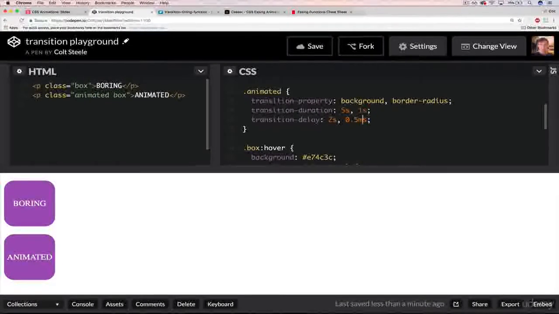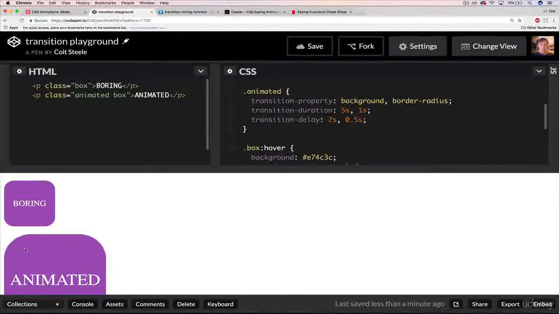0.5 milliseconds isn't going to get us very far. We won't notice that. That's insanely fast. I meant to do 0.5 seconds. So let's try that again. So you can see it waits half a second, then the border radius kicks in, but the background transition doesn't kick in for a while.